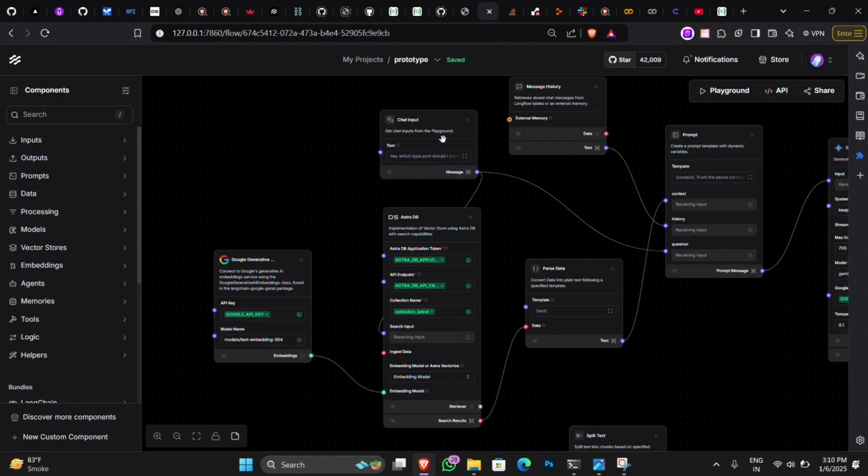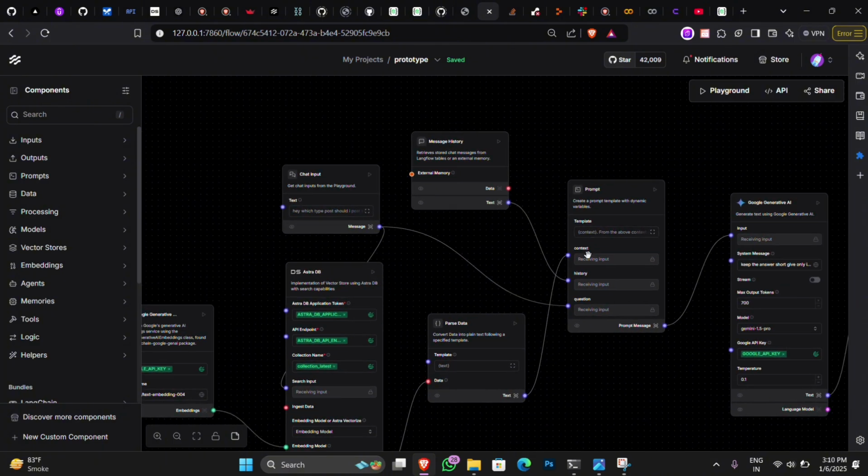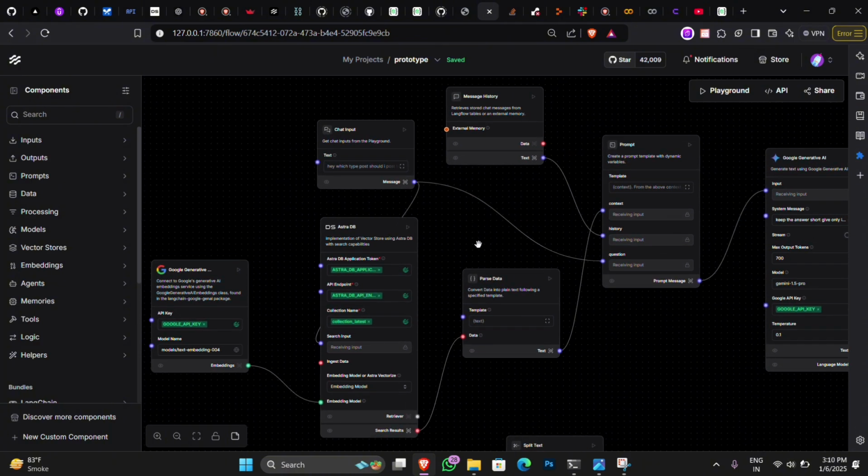We have a chat input node where the user's question will be stored. Then this node is passed into the Astra DB search input field. Like previously, the embedding node was connected to the Astra DB. Here we have a prompt node which has three variables: context, history, and question. Astra DB node is connected to the prompt node through the context variable field. And the result from the Astra DB node is passed into the parse data node, which is then passed into the context variable of the prompt node.